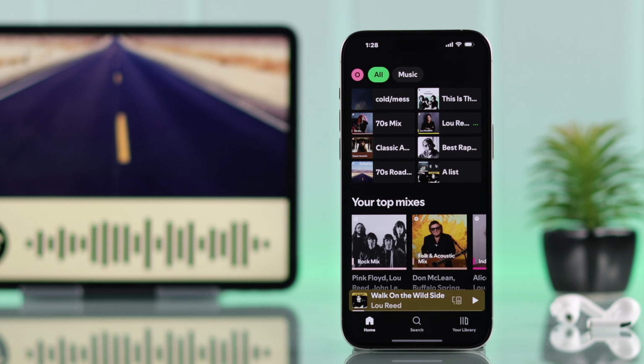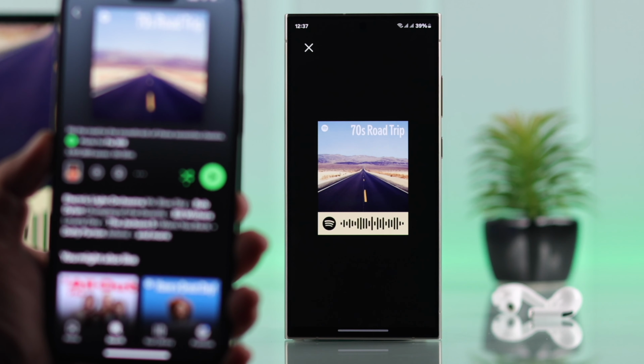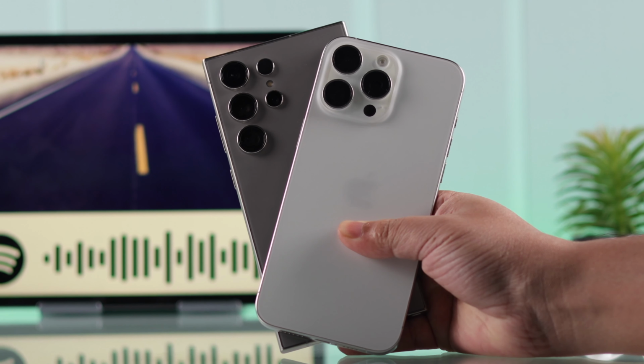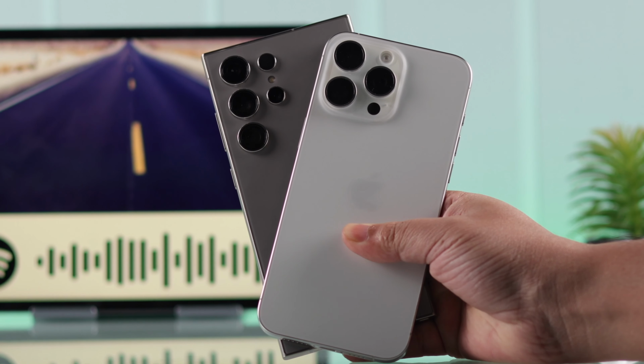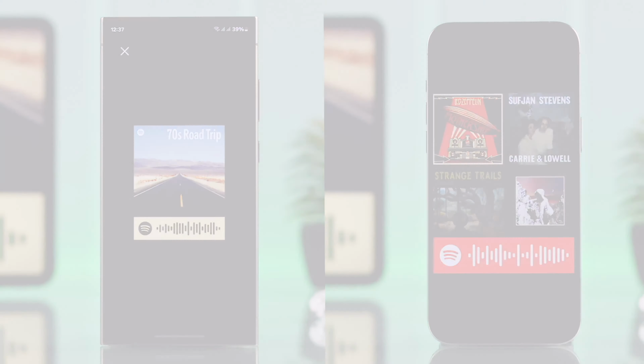Are you looking for a way to get a Spotify playlist code? We're going to show you how to create a QR code for your playlist right from the Spotify app on your iPhone or Android without any browser, so you can easily share it or simply scan it to access that song or album.